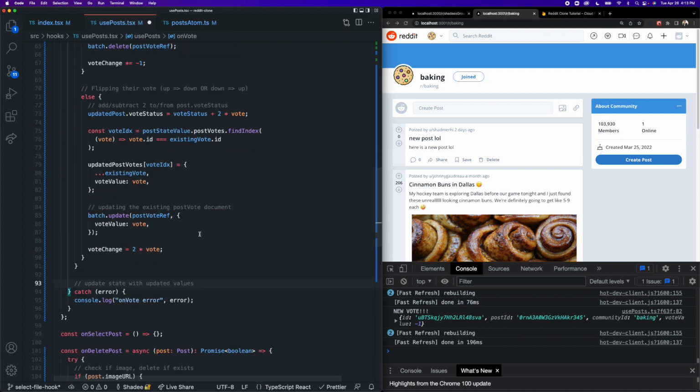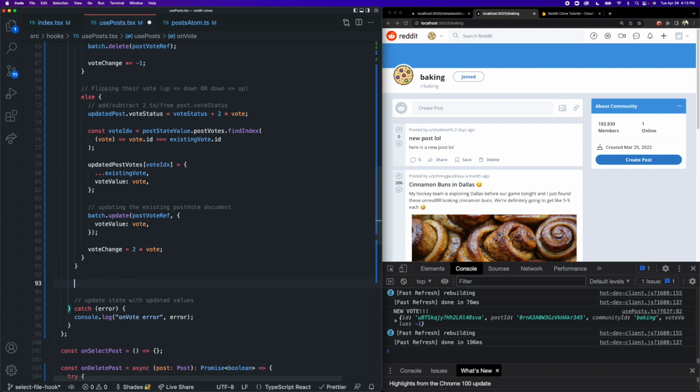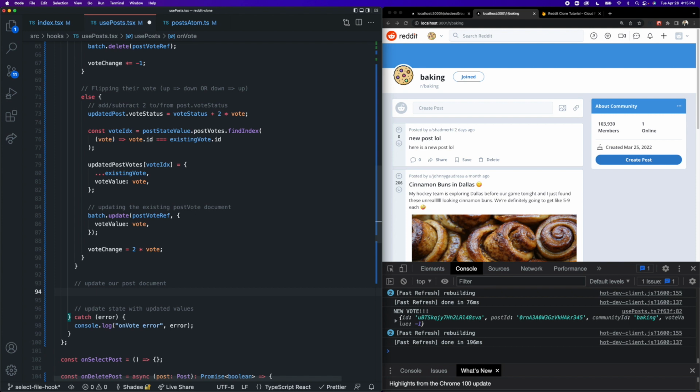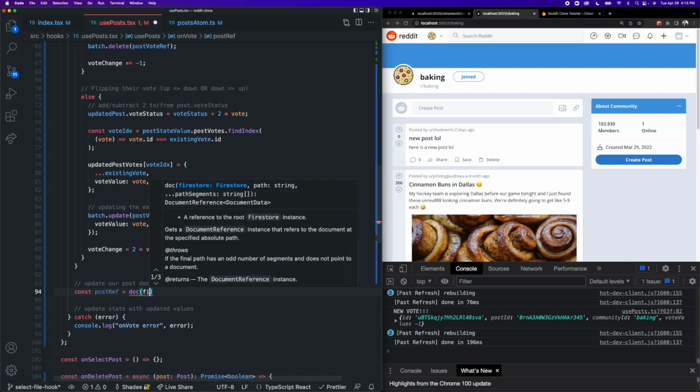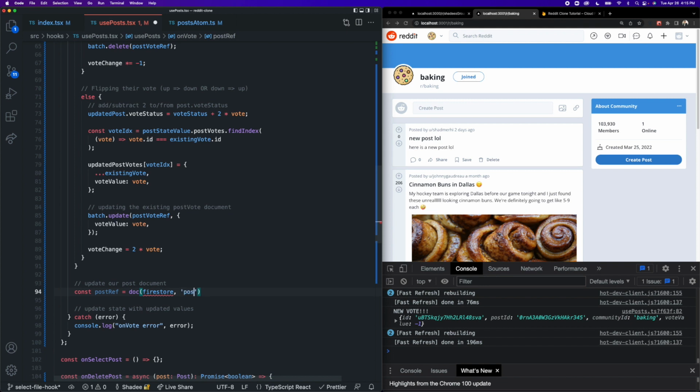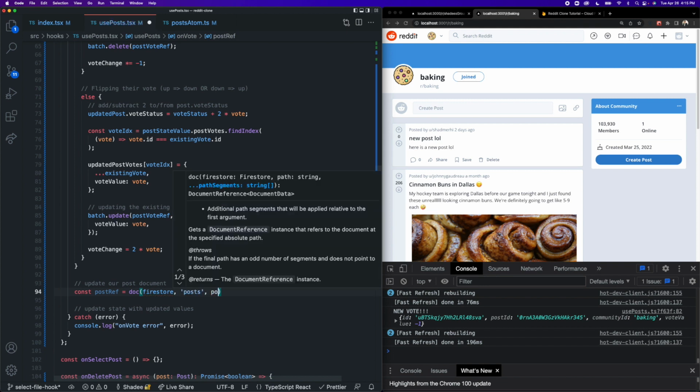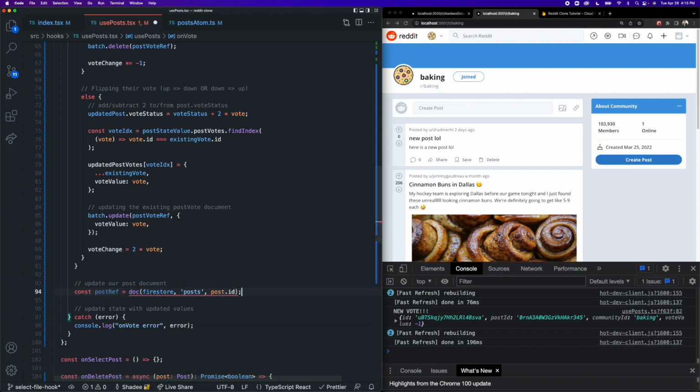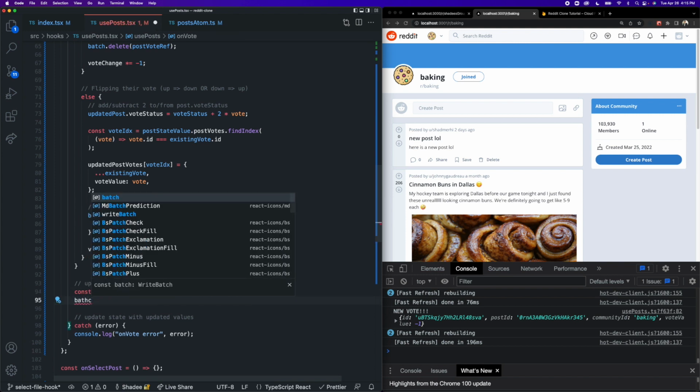Okay, so now at the end of all of these if-else statements, we want to actually update our post document in our database. So now we can create a reference to our post document so that we can add the update statement to our batch operations. So we can say postRef is equal to doc, pass it our Firestore instance. We want to access the posts collection, and the ID of this document is post.id. And again, we can add the bang operator here to tell TypeScript that we know that this is going to be a valid value. And now we want to add the post update operation to our batch.